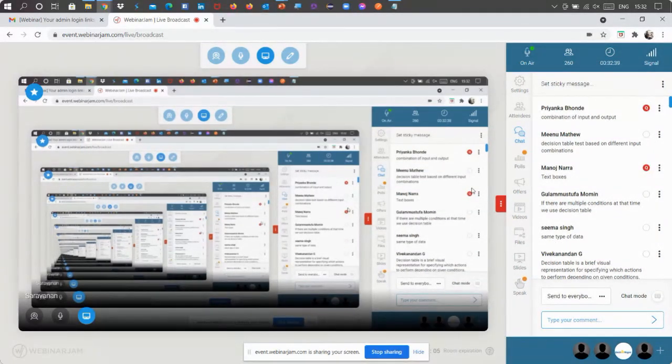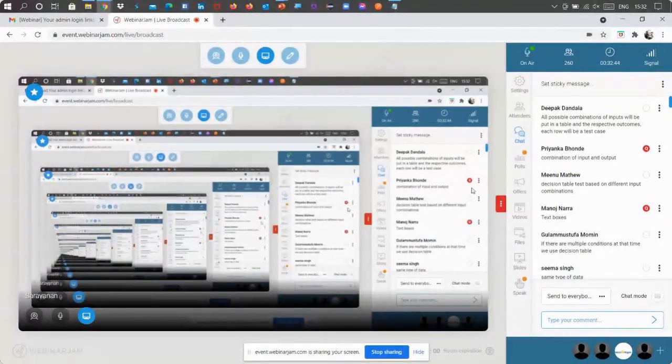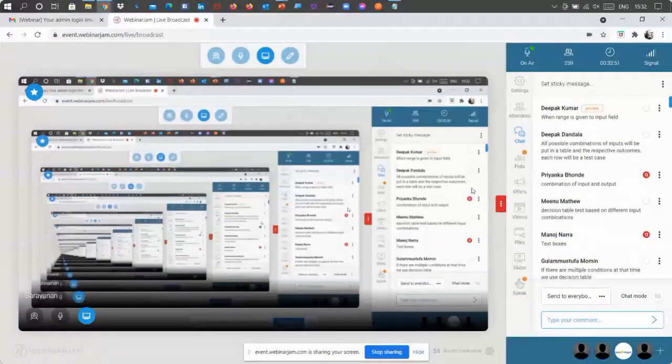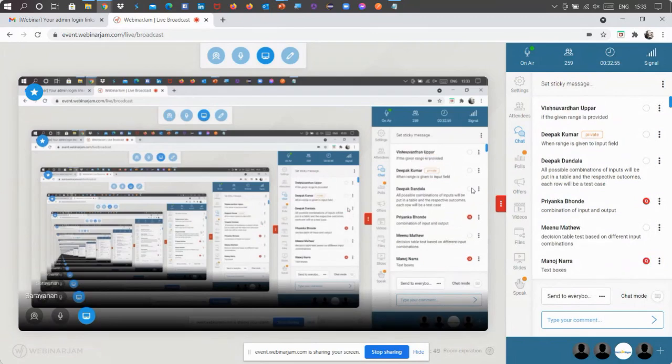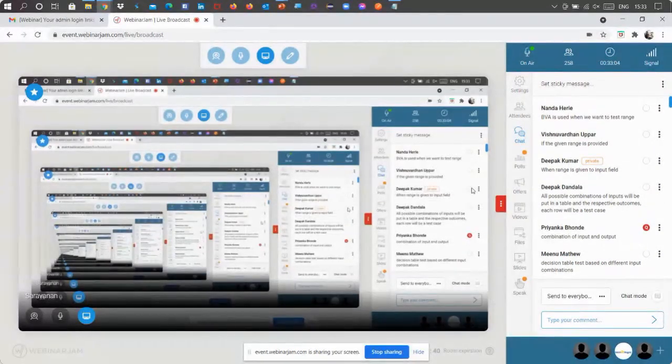Combination of input and output. All right, so is that what you're saying? All possible combinations of inputs put into a table. All right, team, and the range given to an input field, if the given range is provided. All right, wonderful, team. Most of you have said the range, correct? That's a keyword many of you have said. When you want to test a range of data, then we obviously go for ECP or BVA, right?